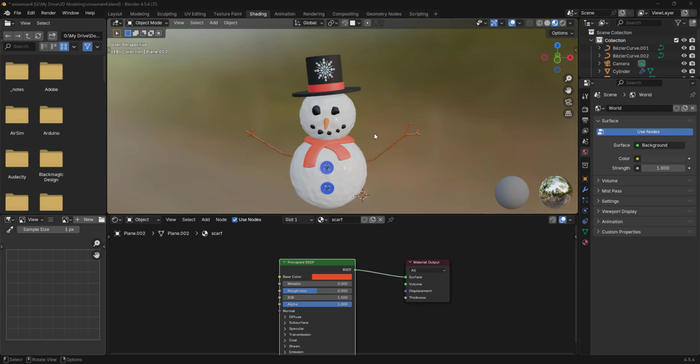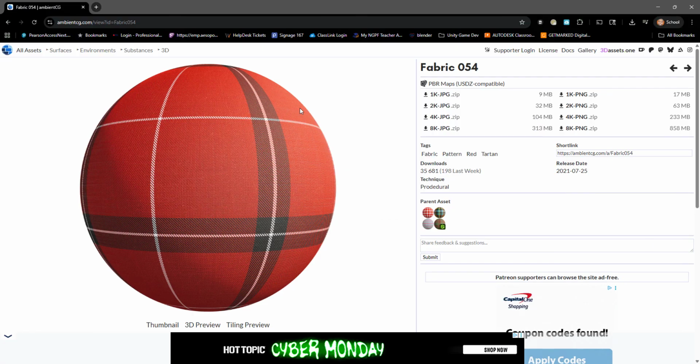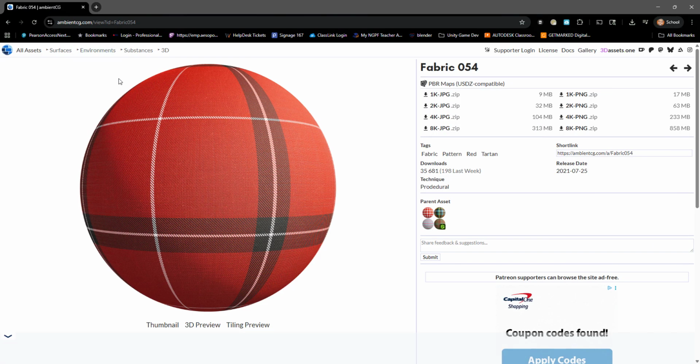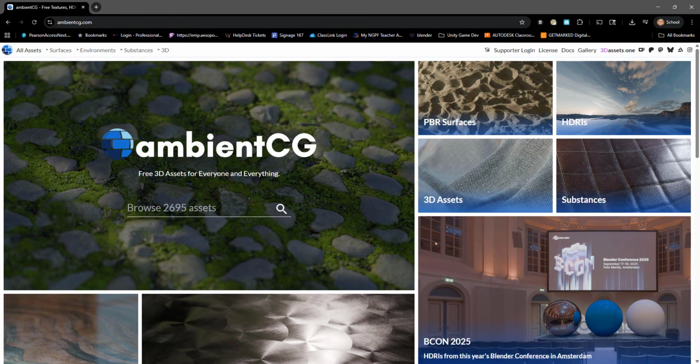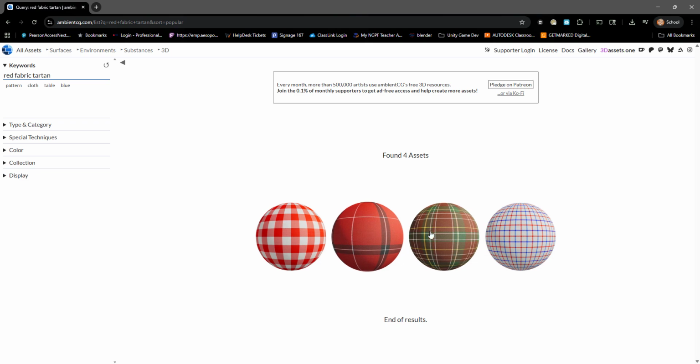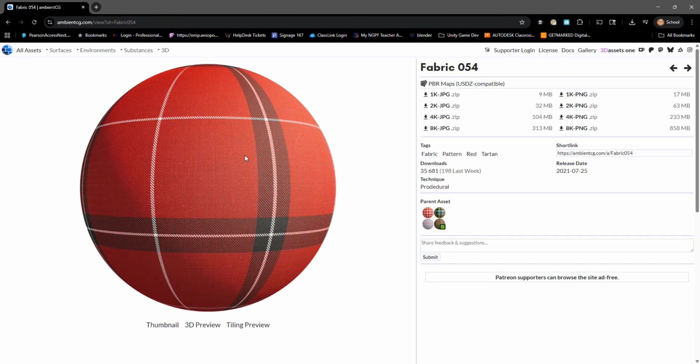Now we're ready for the scarf, so I am going to use this material found on ambientcg.com. Ambient CG. The fabric is fabric 054, but oddly enough, if we do a search for that, you will not find it. So instead, if you do a search for red fabric tartan, then it's easy to find, and it is this one right here.